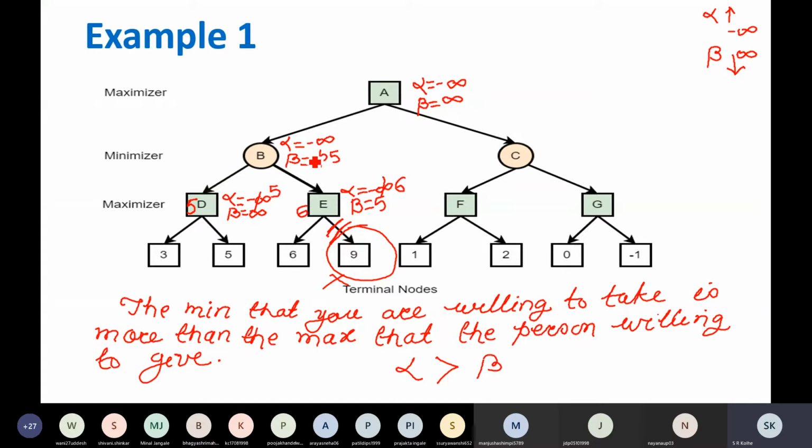And now you backtrack further, you will reach node A. At A now you will come to know what the value of B is. The value of B is 5. So at A you will know that A is getting 5 from this side. Okay? Because the value of B is 5, because 5 and 6 at a minimizer node, so the minimum is 5.